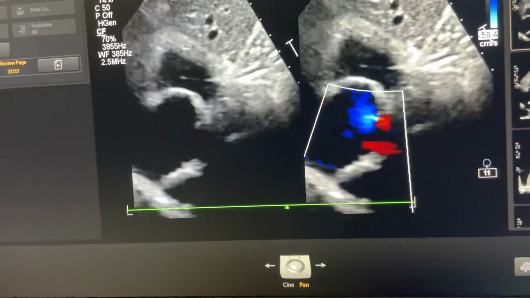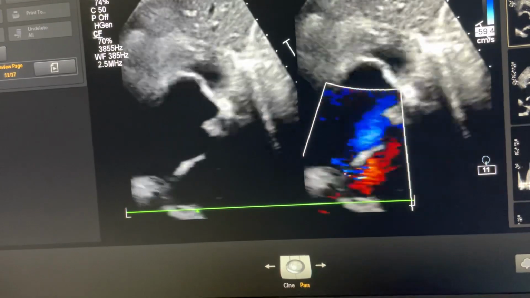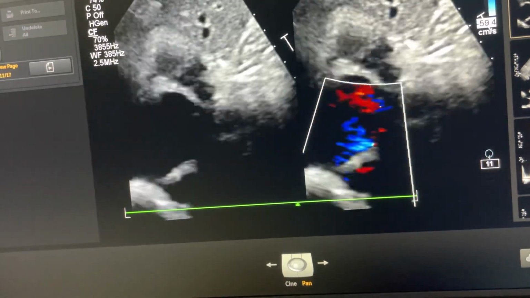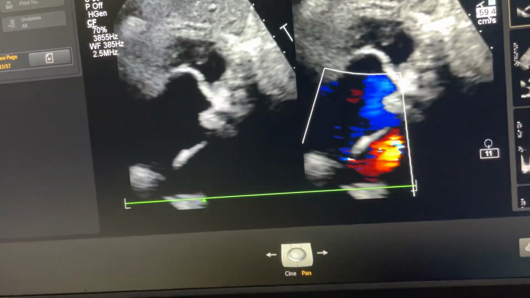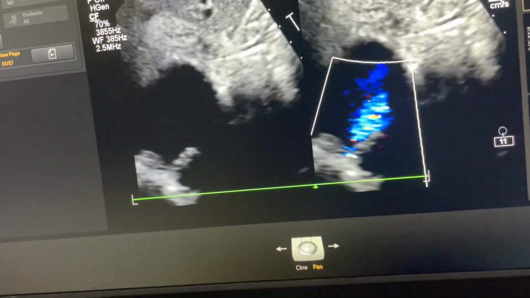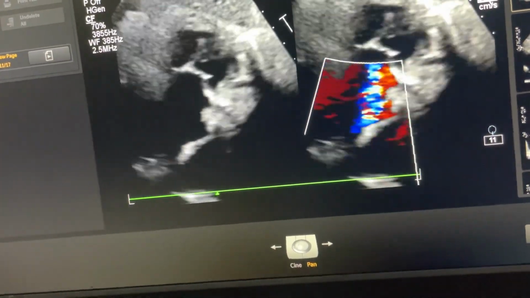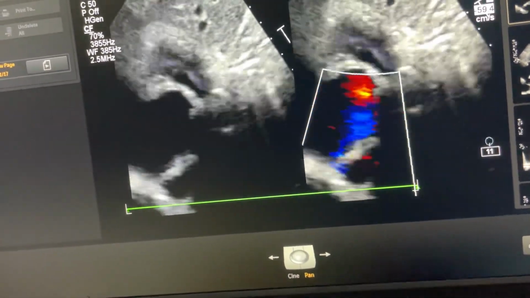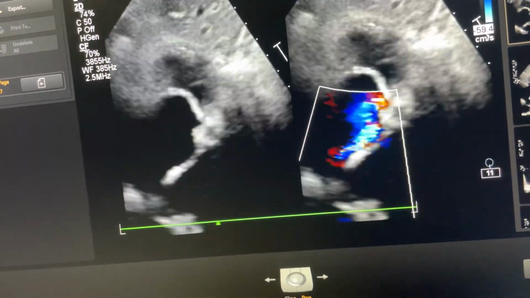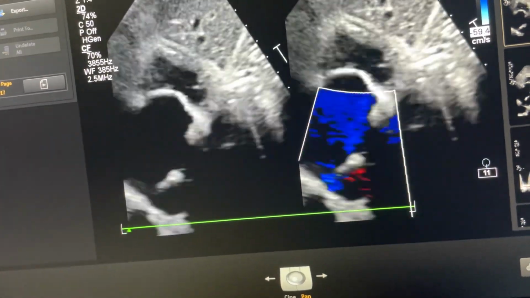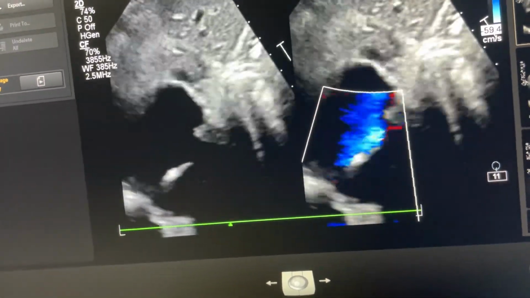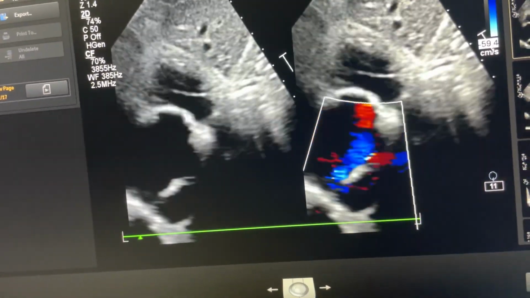One thing I want to highlight is that this type of ASD is best seen in the subcostal view. Sometimes you may find it in the apical four-chamber view, but the best view to find this type of ASD is the subcostal view. In the subcostal view you will find this kind of ASD. Just try to trace the interatrial septum, the most superior part of the interatrial septum. You will find the ASD where the vena cava drains into the right atrium.